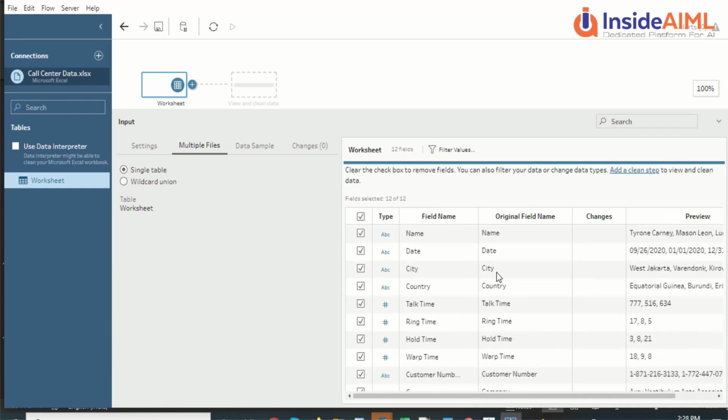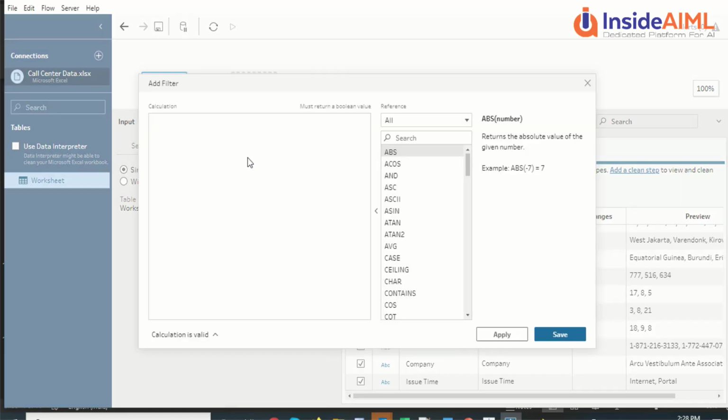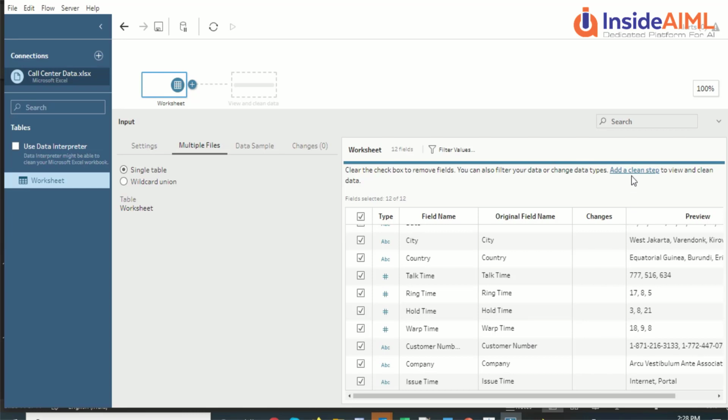Let's scroll down a little bit. Let's click on the filter values. We can write down certain things out here. Add a cleanup step. Okay, these are the options. Save. And there's pause data updates, and refresh data is an option. These are there. Worksheet, 12 fields. This is the information it's giving.